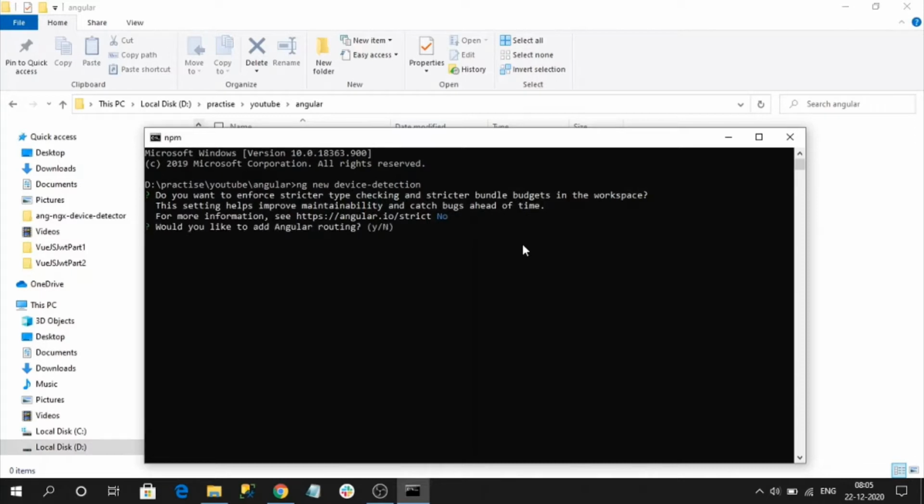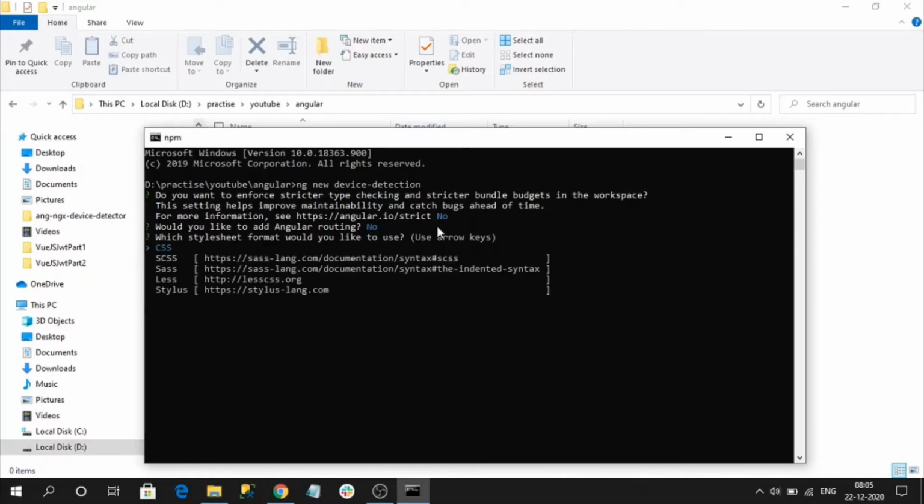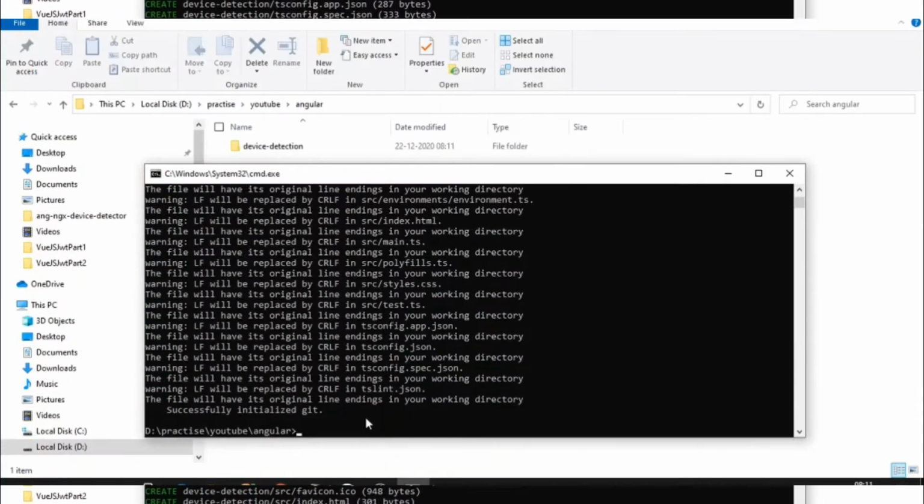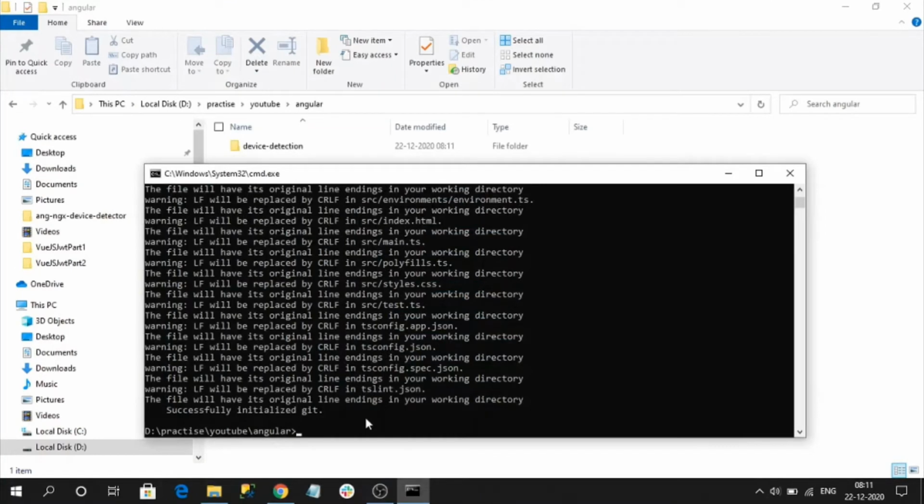Okay. And next it is asking for routing. Our application has no need of routing, so again I am selecting no and choosing CSS. It starts installing the packages. The application has been successfully created.